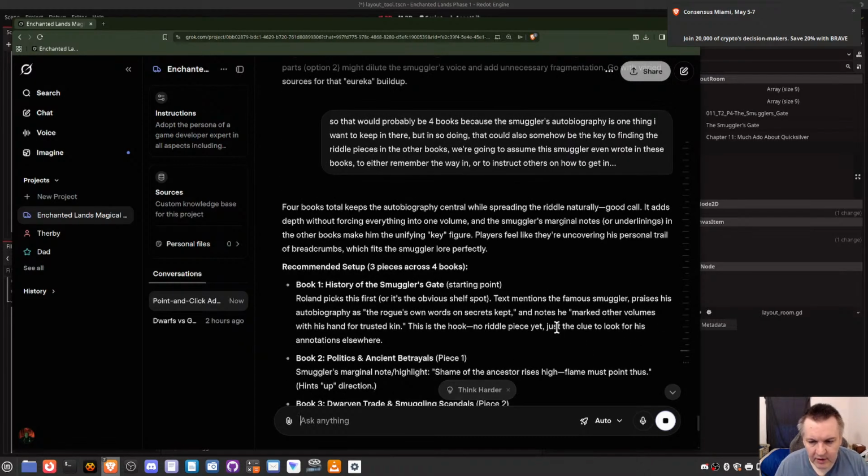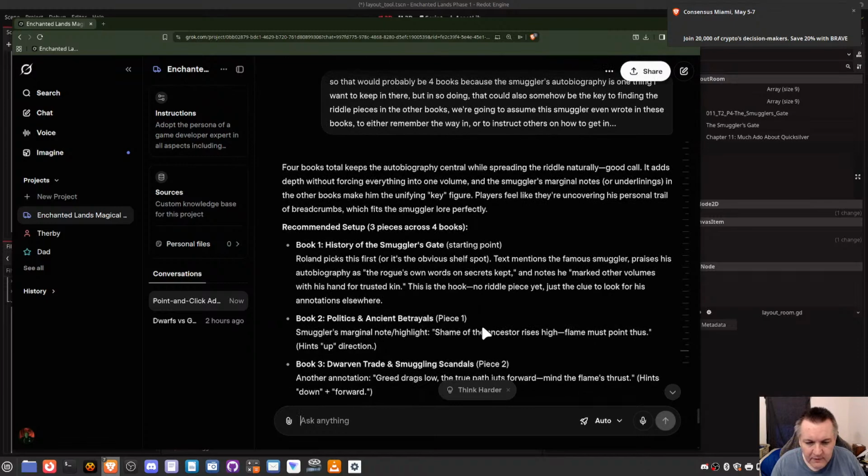Four books keeps the autobiography central while spreading the riddle naturally. Good call. It adds depth without forcing everything into one volume. The smuggler's marginal notes or underlinings in the other books make him the defining key figure. Players feel like they're uncovering this personal trail of breadcrumbs, which fits the smuggler's lore perfectly. So in a sense, I'm kind of developing the big actual puzzle, even though I'm just going to be showing this in a few pages of text.